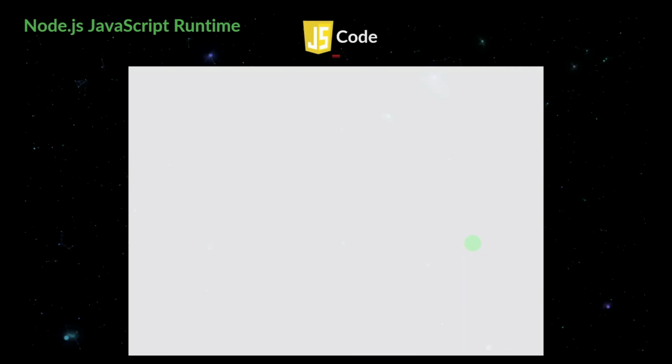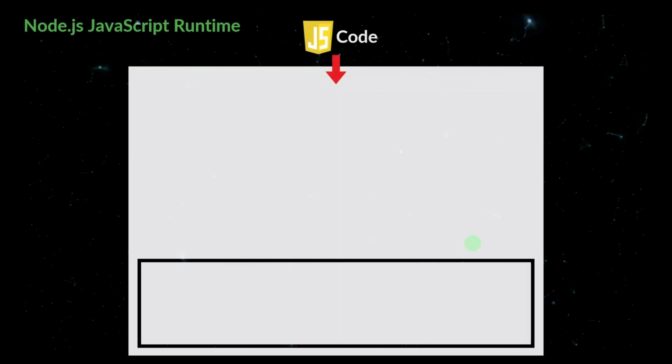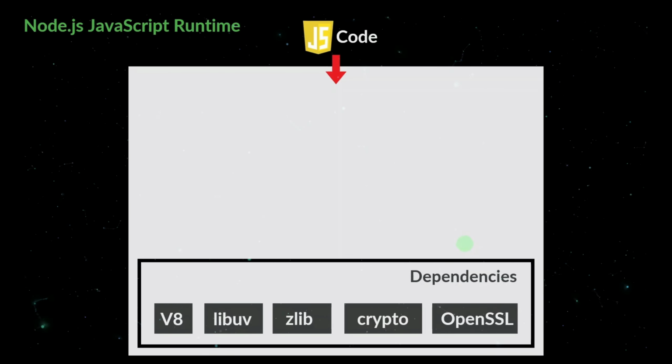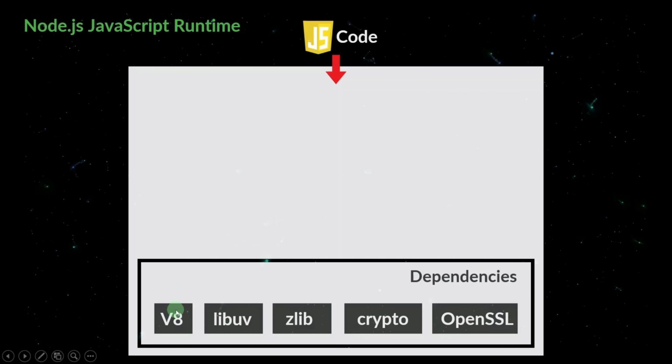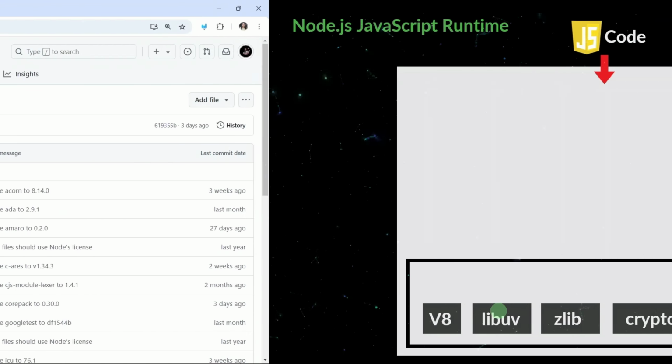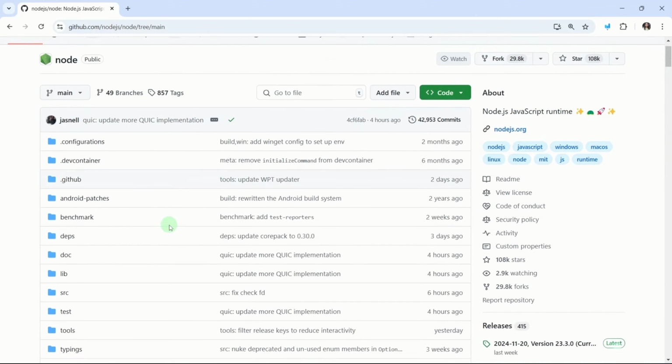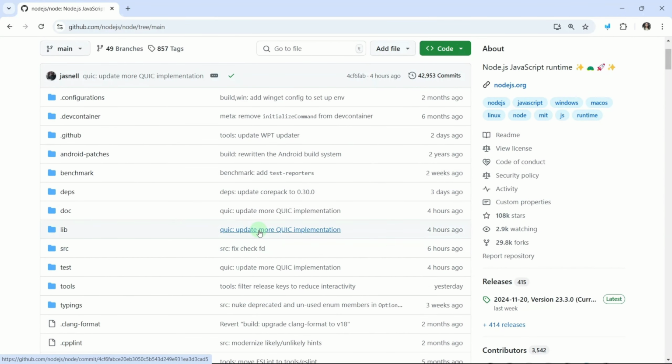So this is our Node.js JavaScript runtime. Here we have JavaScript code, and inside that, the first component is the dependencies, in which we have all the dependencies available inside the deps folder, out of which v8 and libuv are the major dependencies. I will come back. Next, inside this node, we have this src folder.